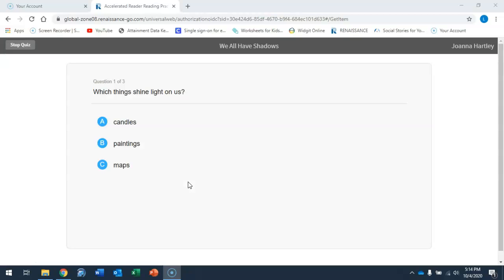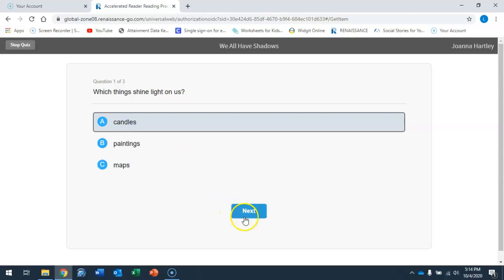Which things shine light on us? Is it A, candles, B, painting, or C, maps? Go ahead and point to your answer. Correct, it is A, candles.